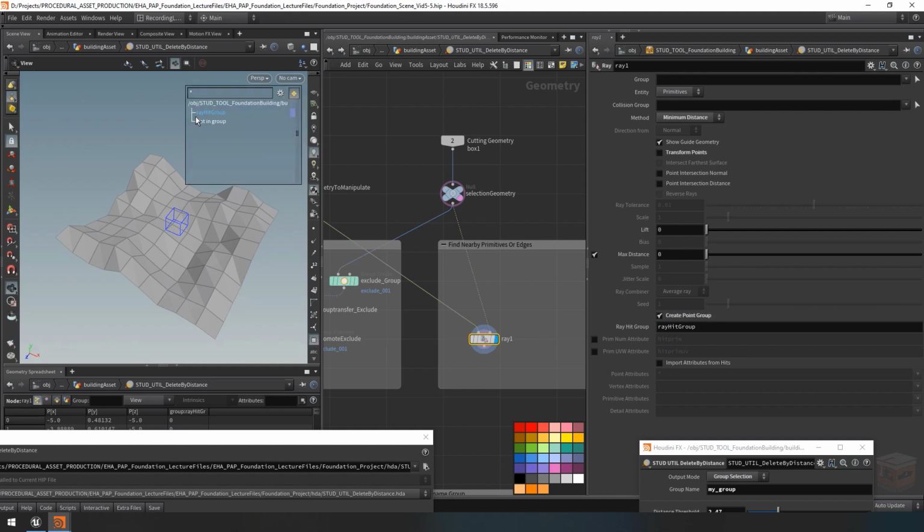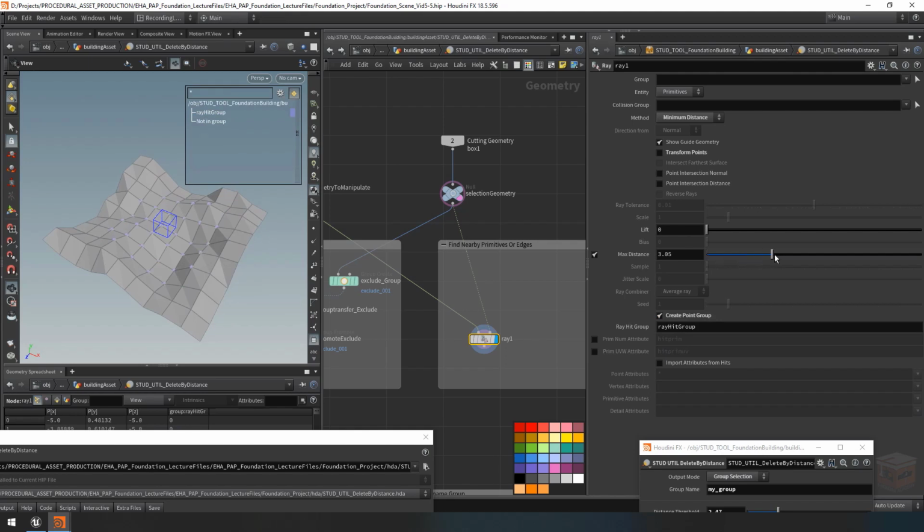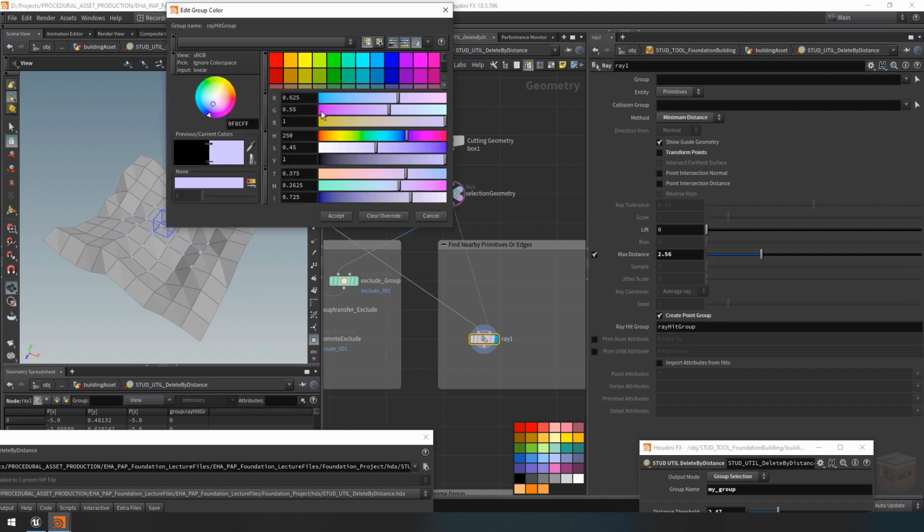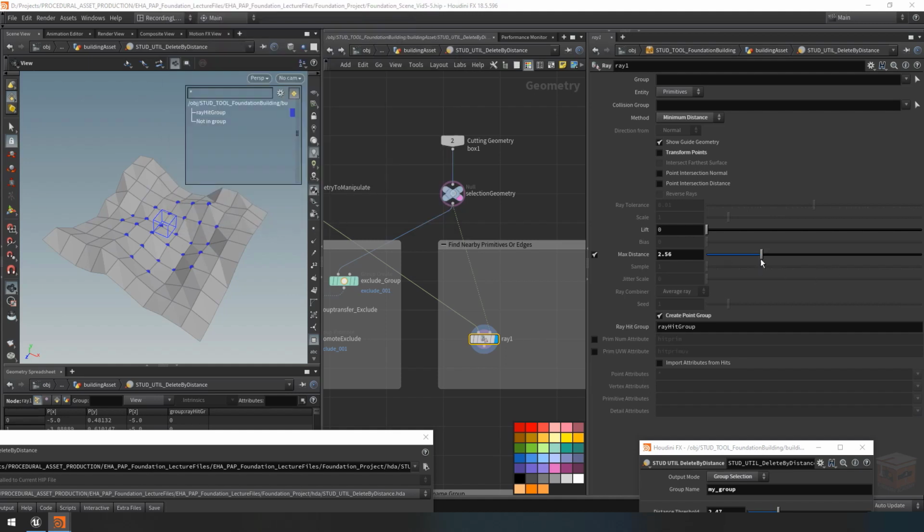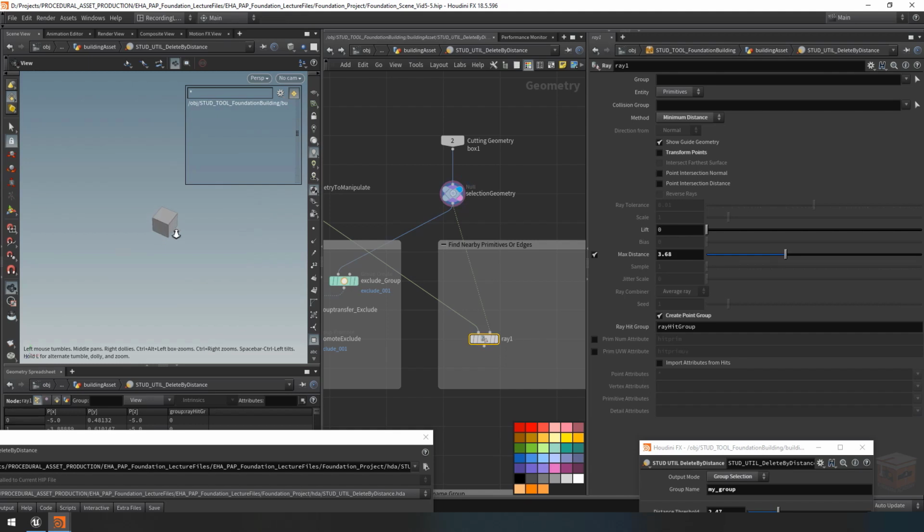Now, if I look at my groups, my ray hit group, and I raise the maximum distance, as you can see, we are selecting points. In this case, these points are being selected based on the proximity to this entire primitive object, this entire box. If any of these surfaces are near our current points, they will be selected. So that works for us, right?